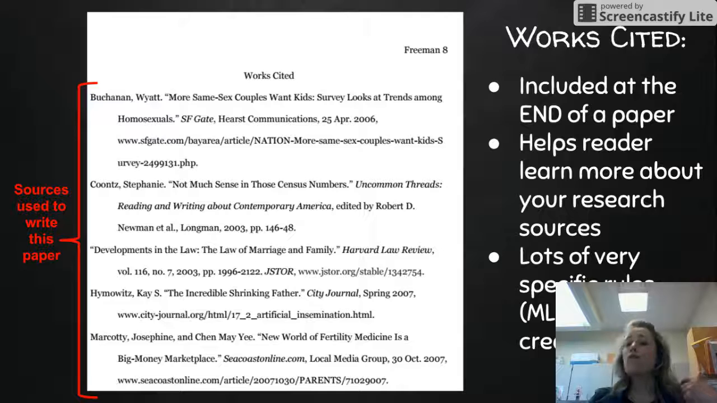So works cited are useful for the reader because the reader can go back and find out more about the sources you use to write your paper. So they could say, oh, I wonder when that was written. And they could go back and look into the works cited and see when that source was written. They could check to see how they could get a copy or find the original source and read the original source themselves. So we make a works cited for our reader.